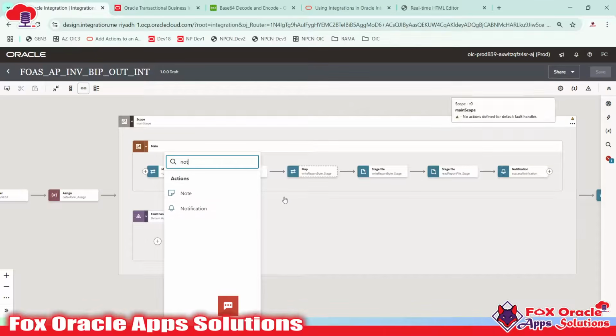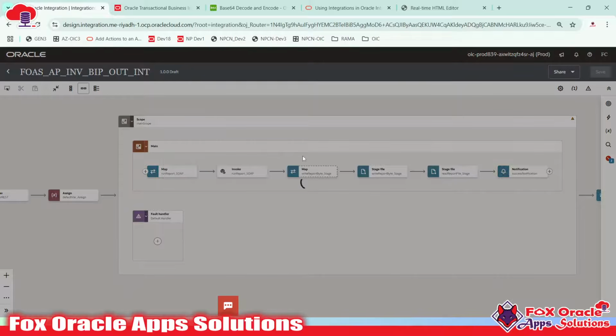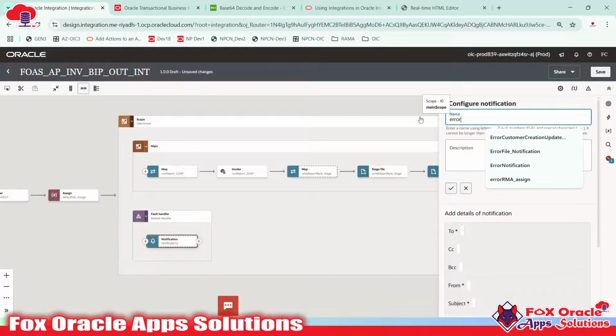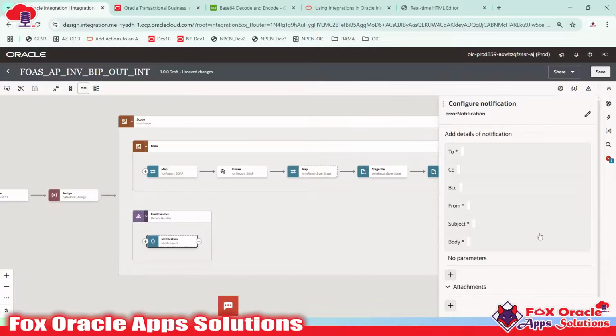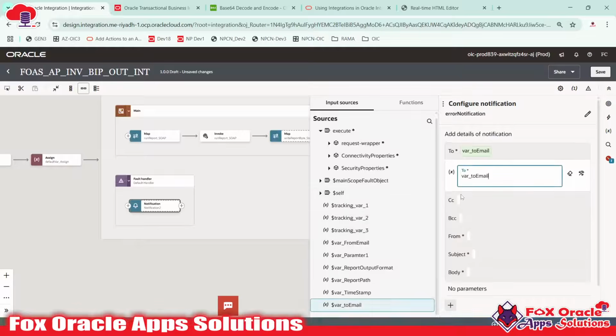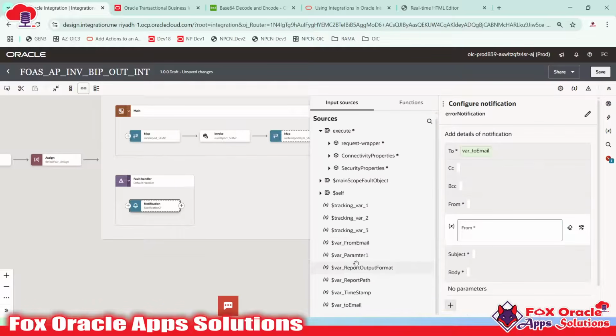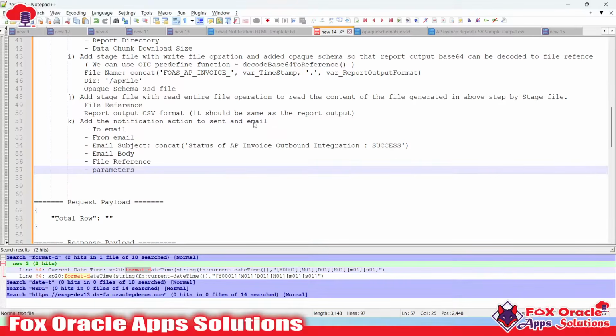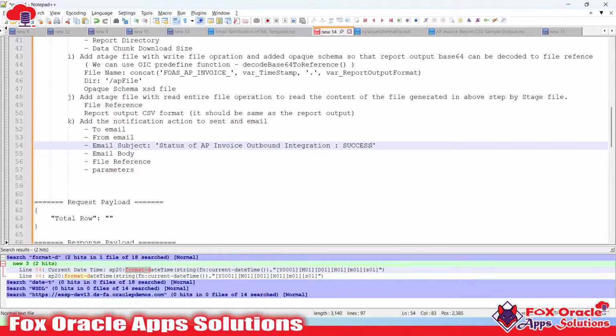So notification, and we'll give the name to this endpoint as error notifications, so that whenever control comes inside, obviously we will get to know that that is the error. So here we have to map the to email, from email, subject, and obviously the subject we have to mark as error. So we don't require this concat function here anymore, right? So let's delete it. This time it will be error.